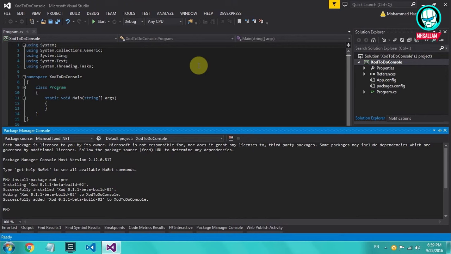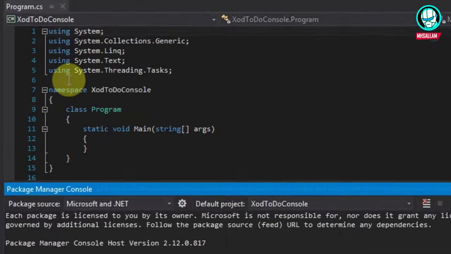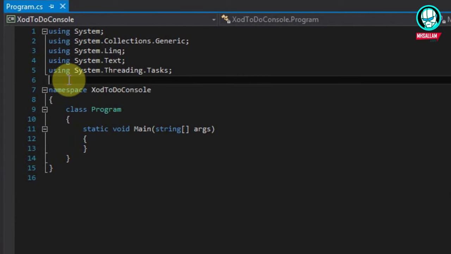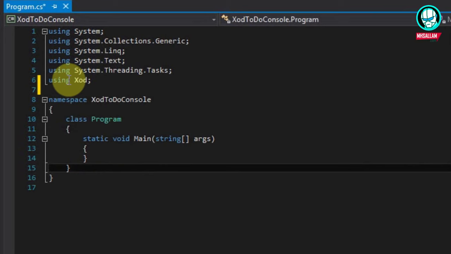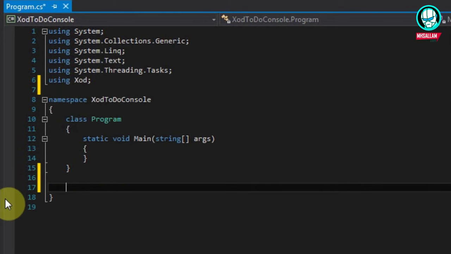Now, let's go back to the Program.cs file, which is already open. At the top, add the XOD namespace. Underneath the Program class, create another class and name it ToDoItem.